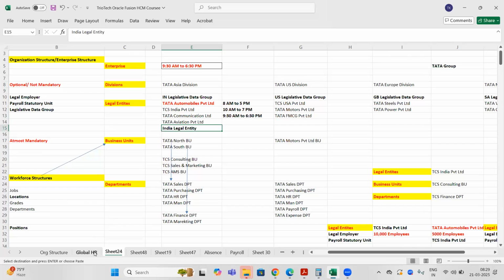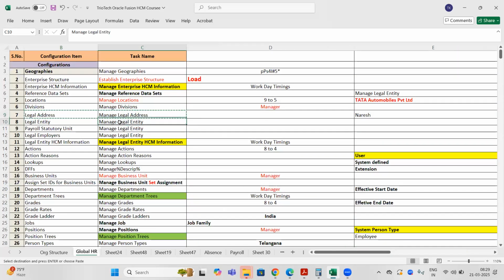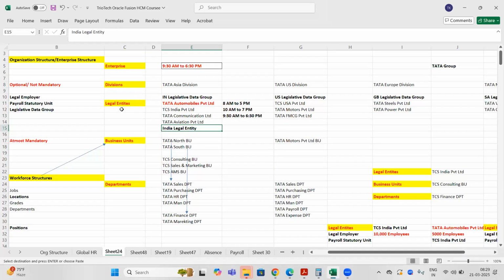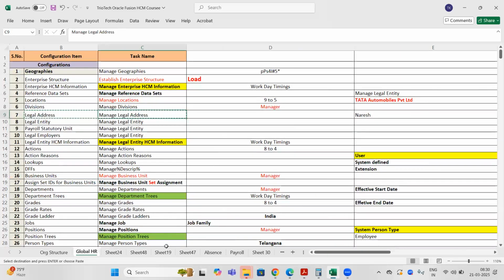So legal address means what, team? The address where the legal entity is legally registered is called the legal address, team. So for every legal entity, we have to get their address from the client and define it in the system, team. Because when we configure legal entities, when it comes to payroll, several registrations come into the picture, like legal jurisdiction, legal authorities, legal reporting units, then registering with the tax endowments, then registering with the social insurance. Lot of things will be there, team.